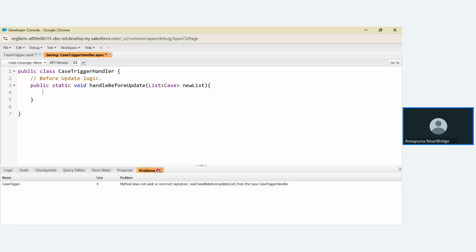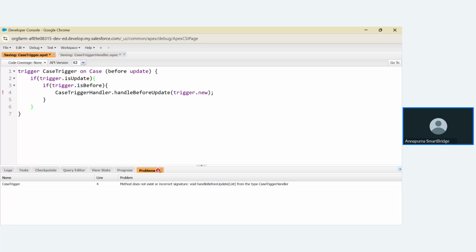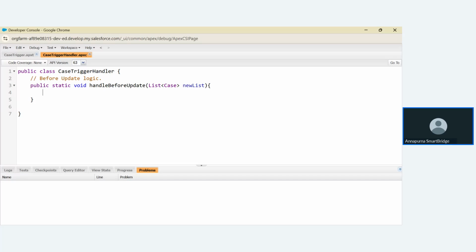See, we just press Ctrl+S to trigger the save. The error has vanished because now the handler class is created and the method is also created, with one parameter. Now what I'm going to do is, for each and every case, write the code for bulk data. This is the list of case records, that is the input.